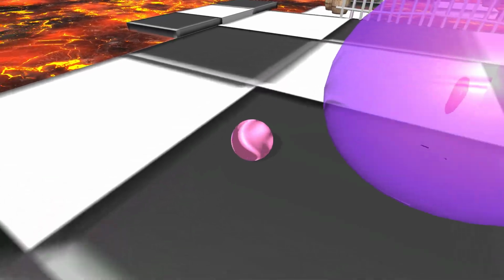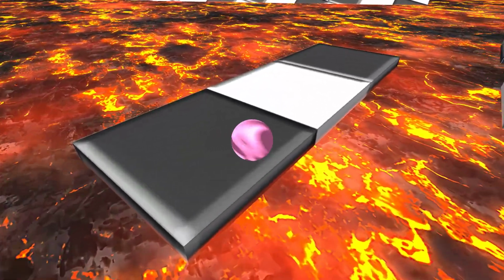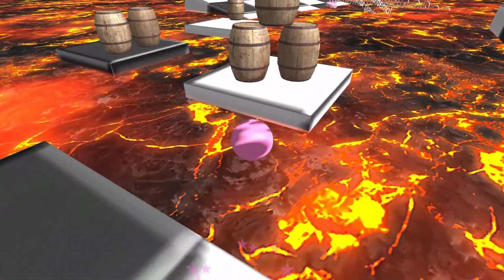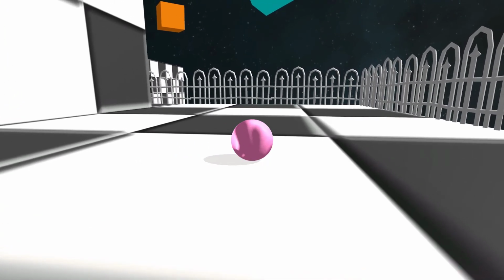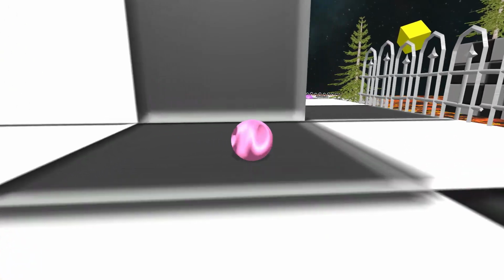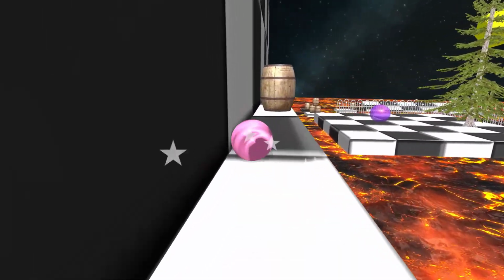And then we've got the lava here. Let's knock over some of these barrels, but you got to be careful. Oh, see that? The barrels, if they explode on you, you're done. You got to start over.